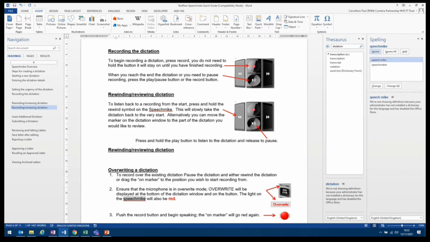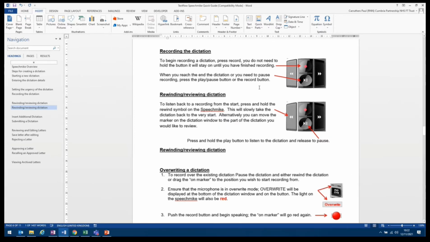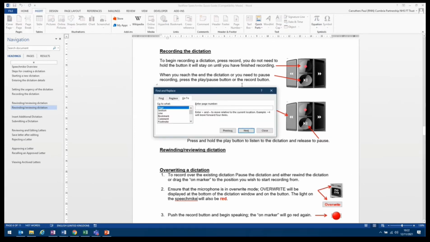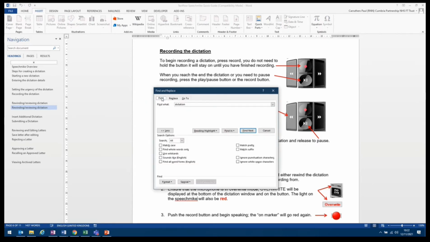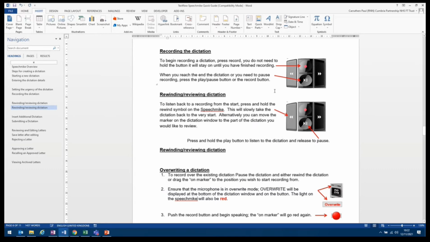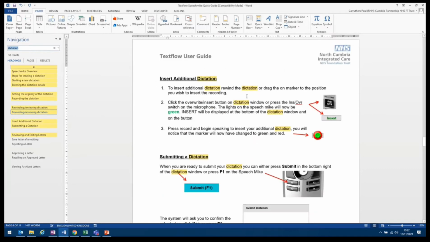You've got find and replace and go to. So there's a couple of ways to get to this. If you press F5, it will open up straight away to go to, so you can navigate through a document, but you can also then find and replace in this menu. Another way to do that is to press Control F, and it will bring you up into the search, the navigation window, and it will find a word for you.